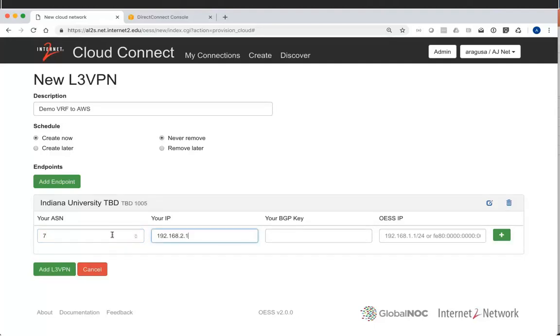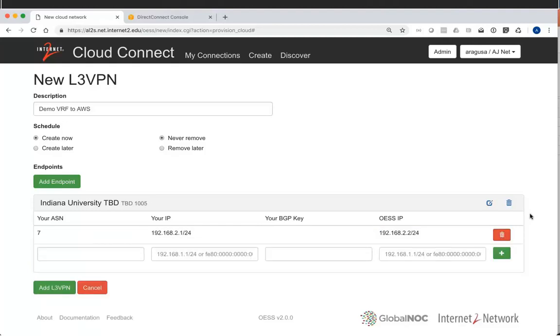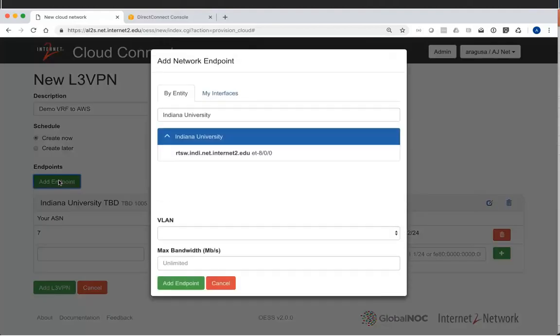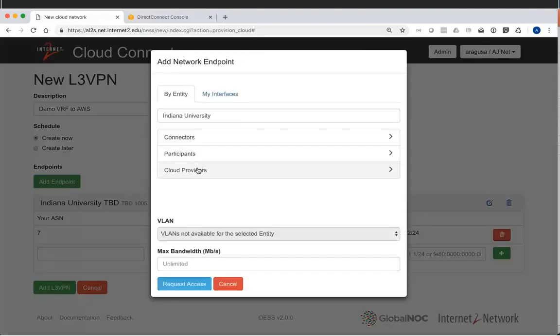Your ASN and your IP are the IP address and the ASN of your device. The OESS IP is the IP address of what will be your remote peer, or the Internet2 configured IP address. I need to configure another interface for this L3 VPN to work.